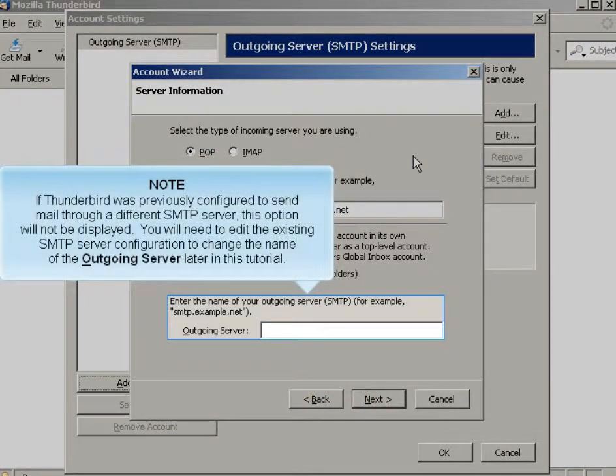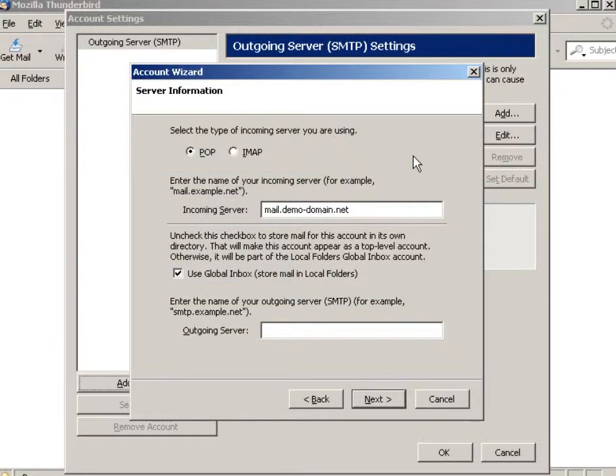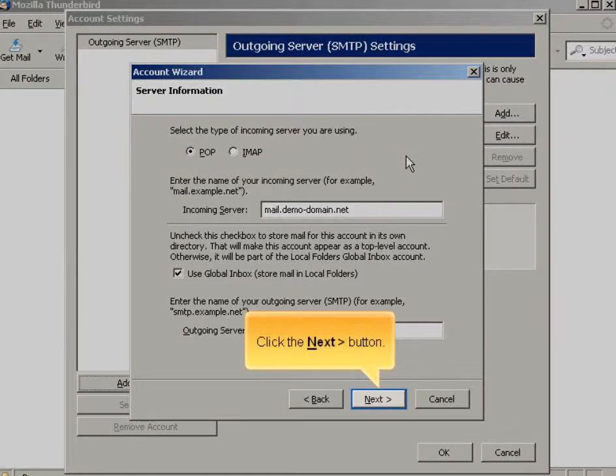If Thunderbird was previously configured to send mail through a different SMTP server, this option will not be displayed. You will need to edit the existing SMTP server configuration to change the name of the outgoing server later in this tutorial. Click the Next button.